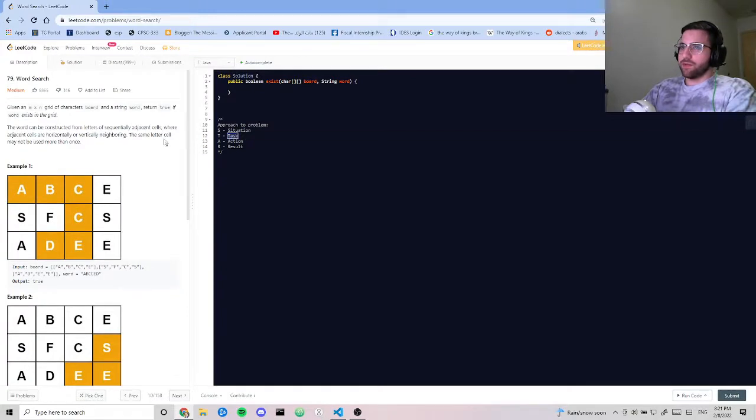Now, the task that we have is that we want to traverse this board or this matrix in a way in which we find the path of characters that lead us to actually match with this word. So that's our task, and from there we simply want to return a boolean true or false. True meaning we found the word, false meaning we did not find it at all.